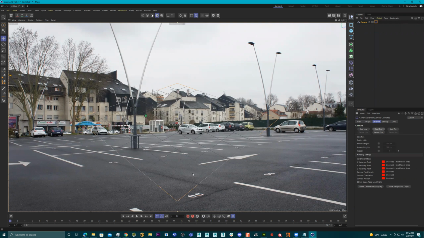Now let's align this to our scene. And for this, I'm just going to use this part of the parking lot. So I'll take this point right here. I'll move it to the end of this. And I'll take this one over here, and I'll move it to the other end. And that line should connect. Cool.